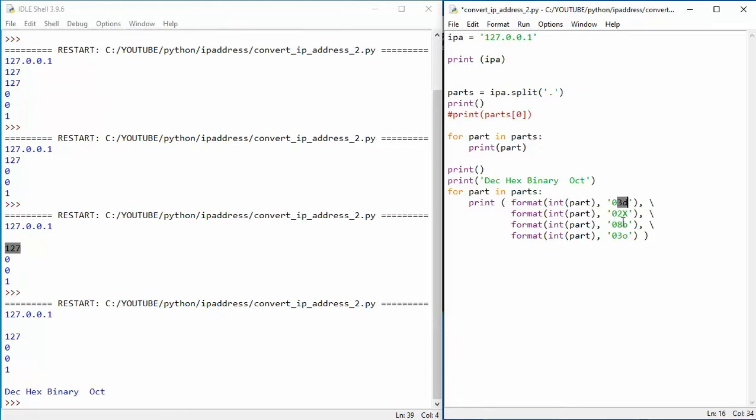And then here I'm doing it in binary. And binary, because it's only a 1 or 0, this can only ever be lowercase b. It can't be capital B, or you'll get a big error. And this is octal, o for octal. Let's run this and see what happens.